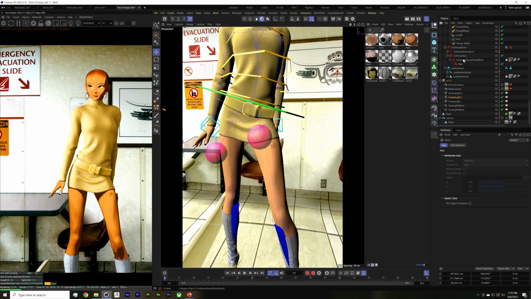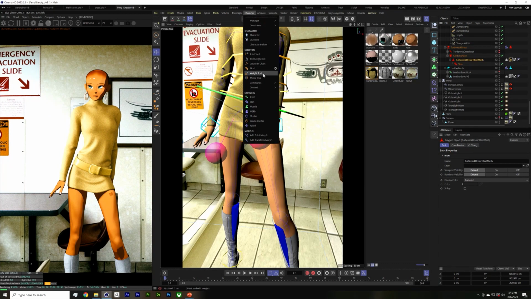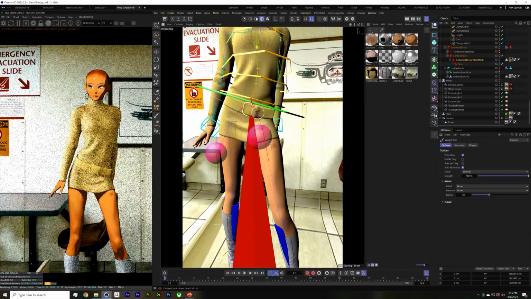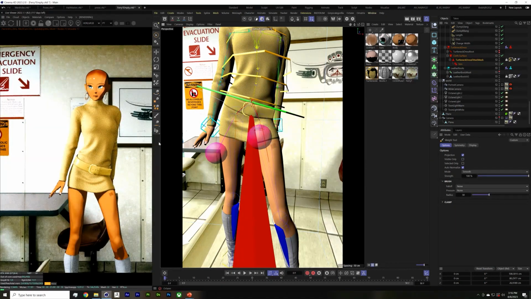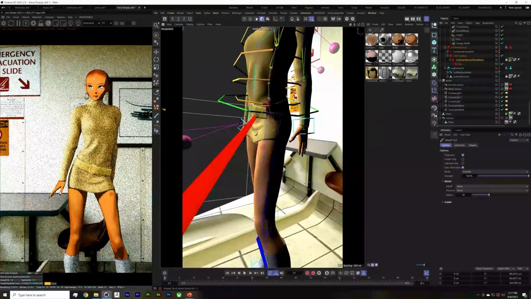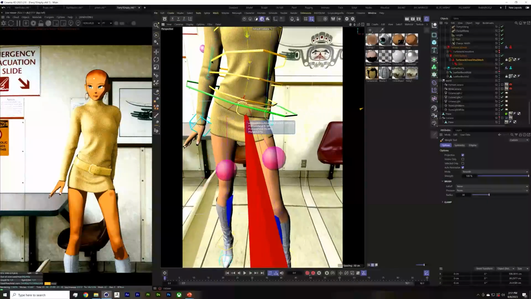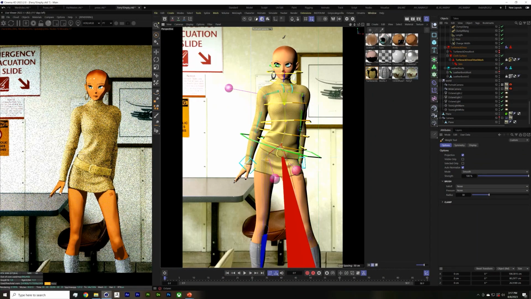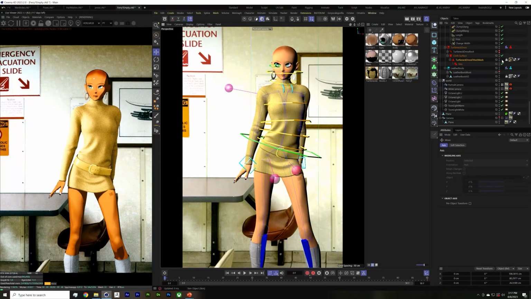Find the dress here, and then I'm going to go up to the character weight tool, and I just want to smooth this out. Okay, and that's all it needed. It just needed a little bit of smoothing. So go back to portrait camera, and then turn the hair back on.